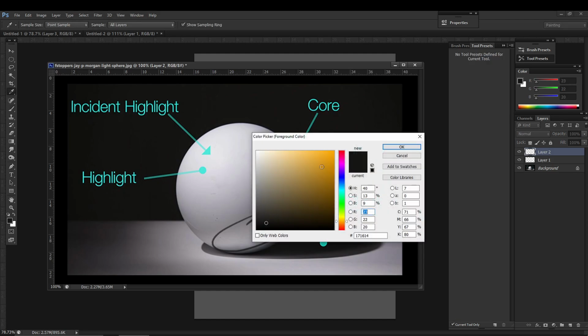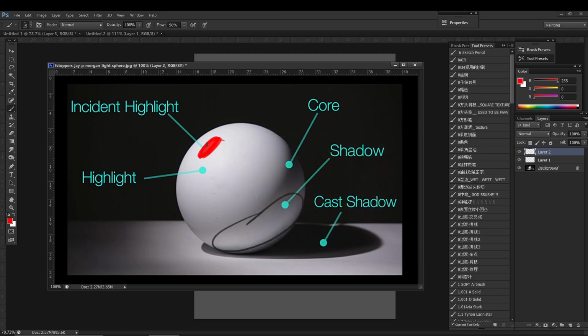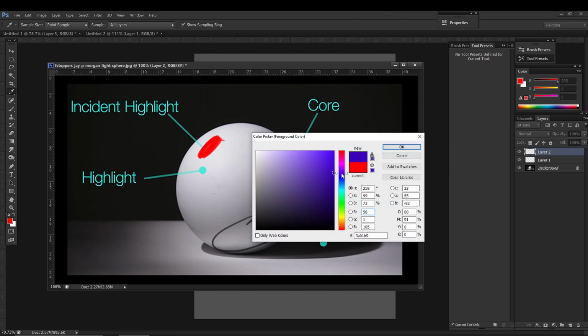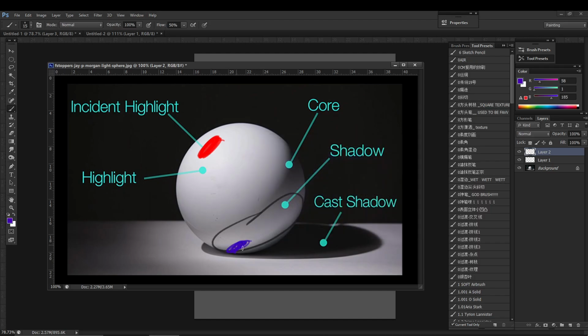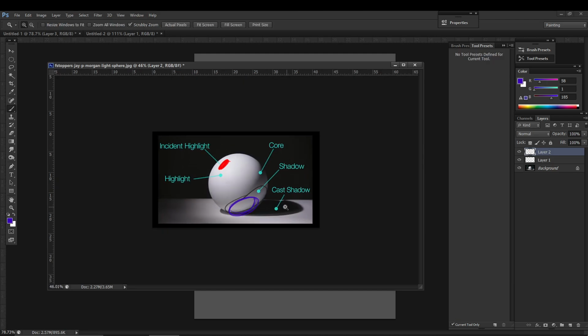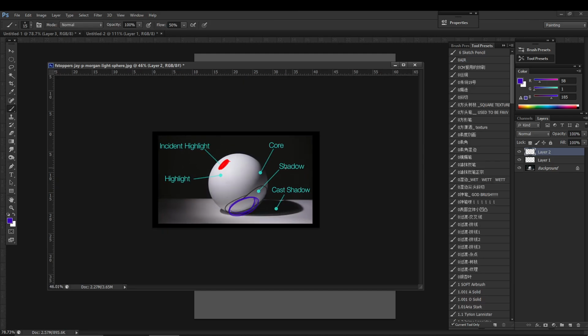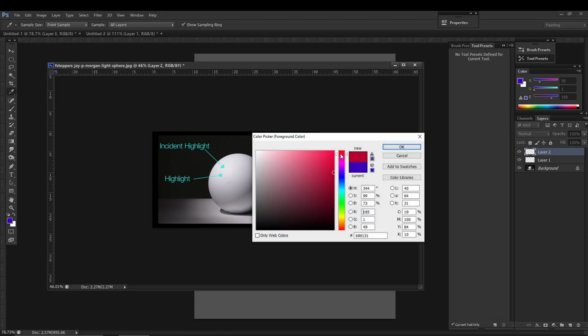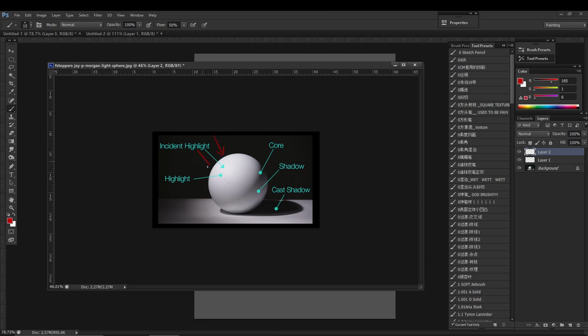So this is the brightest part, and here is not the brightest part, so I'm using another color. And why is this part lit? Because when there's a direct light source that came from above, it also hits the surrounding.